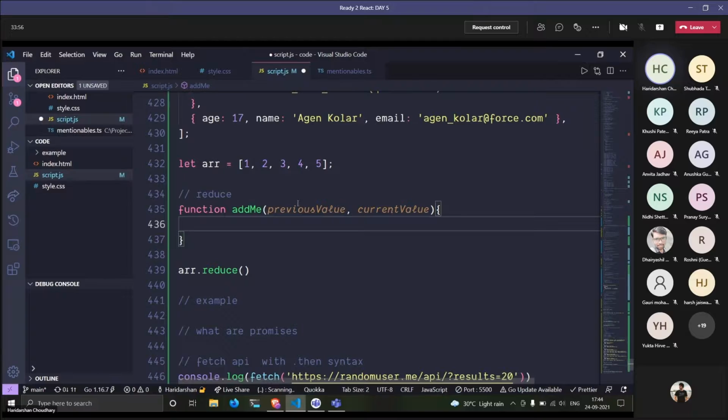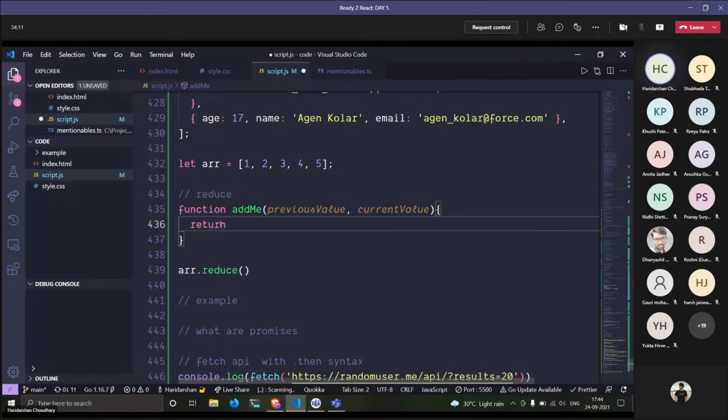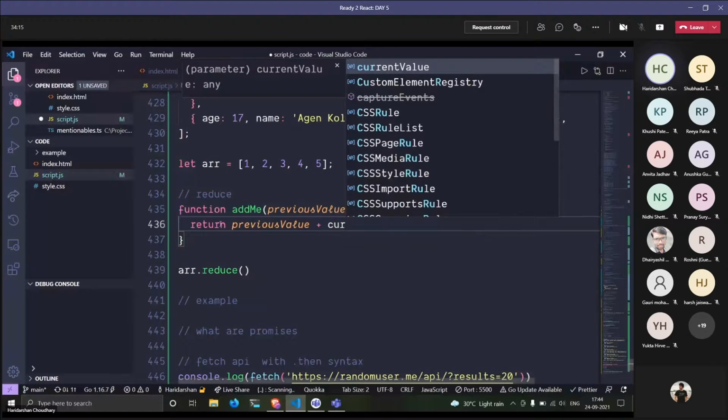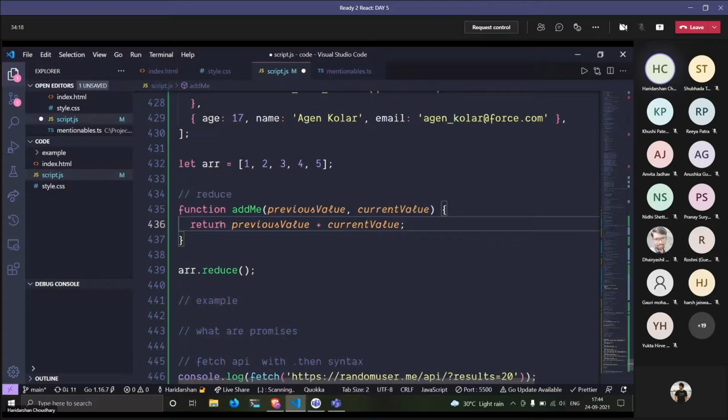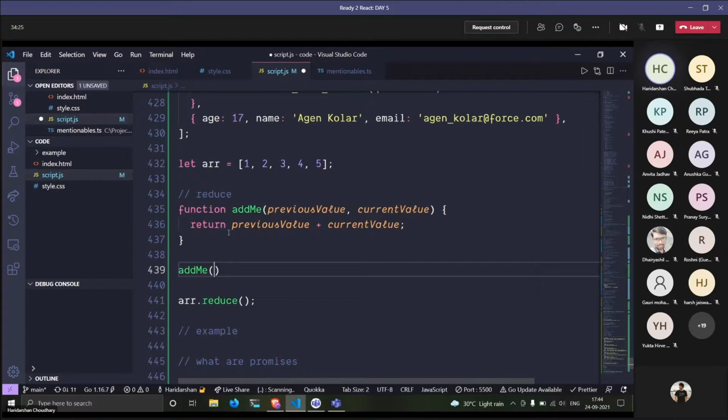You can name them anything you want, but just to make it more sensible, we should have more sensible variable names. Now, what this does is it basically returns previous value plus current value. So that's the function add me. So if you call this function with two parameters, 2 and 3, that is going to return you 2 plus 3, which is 5.